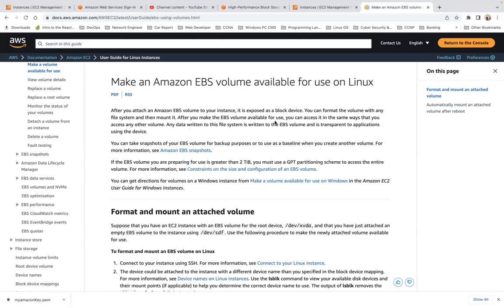After you make the EBS volume available to use, you can access it in the same ways that you access any other volume. Any data written on this file system is written on the EBS volume and is transparent to the application using the device. You can take a snapshot of your EBS volume for backup purposes and use it as a baseline when you create another volume.